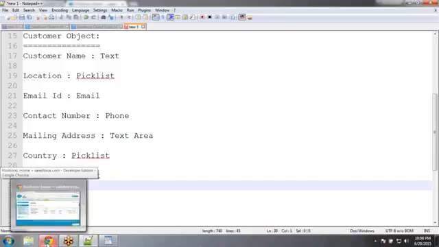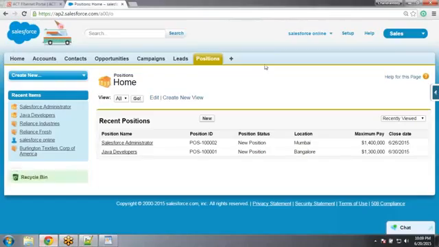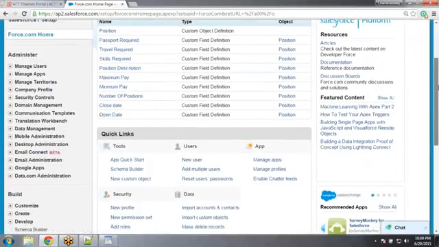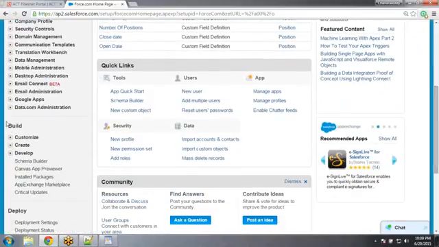Now I'm going to the Salesforce application. I want to create a new object. Now tell me what are the navigation steps that we need to follow. Setup. Go to the setup. Yesterday we have discussed this navigation also. And then go to the build menu. In the left panel, the build menu is available here.